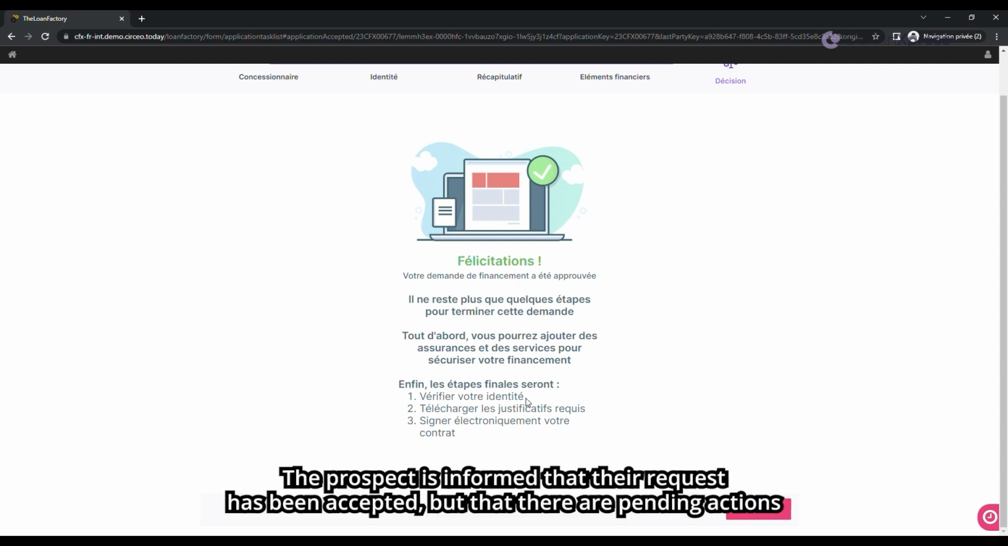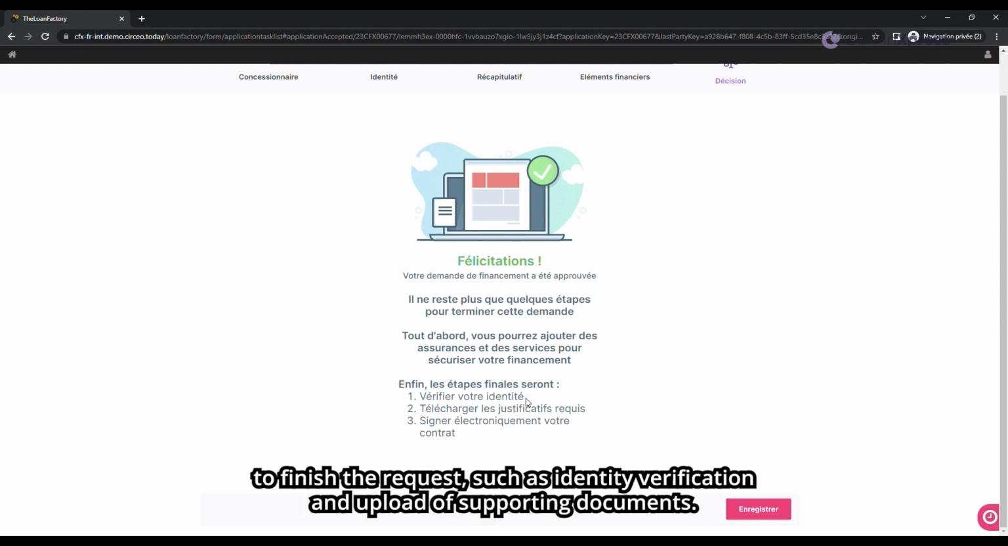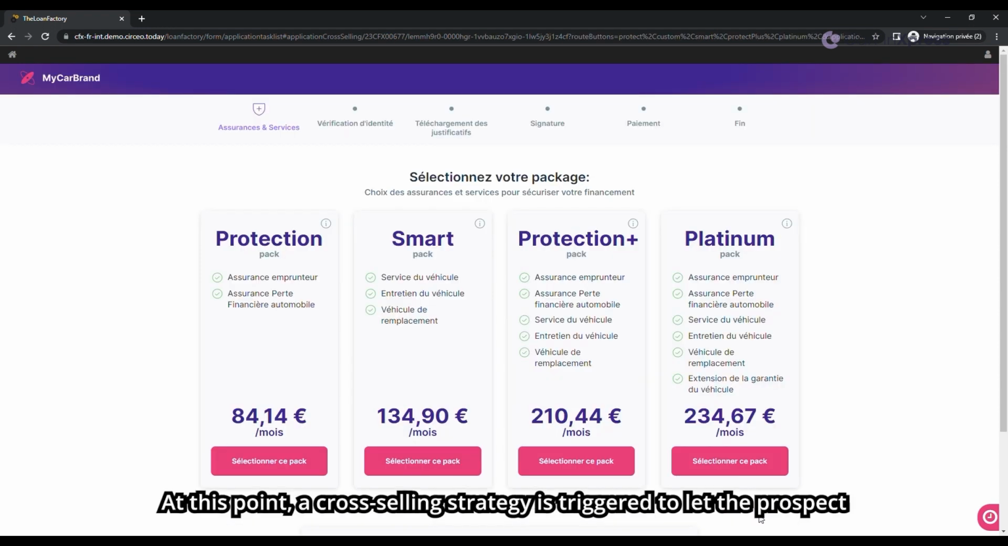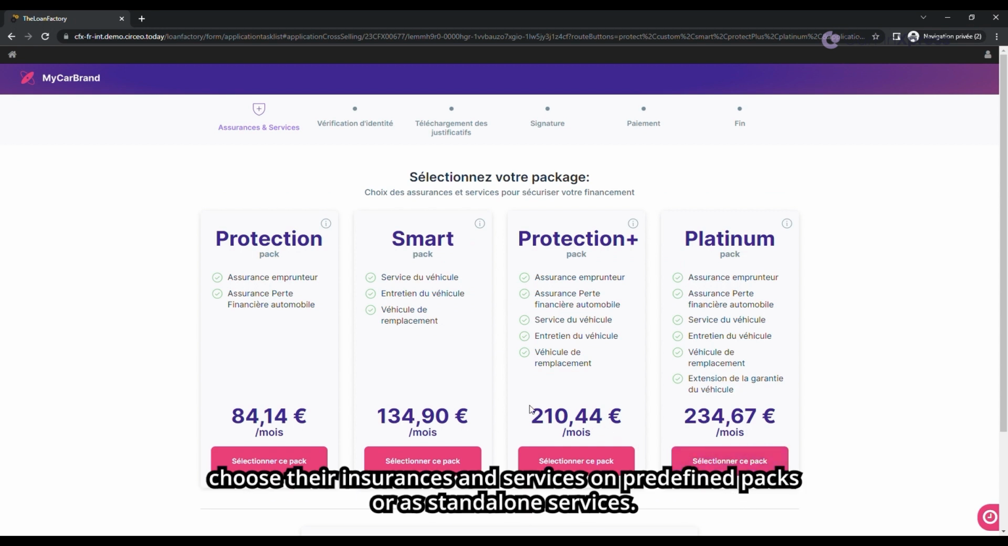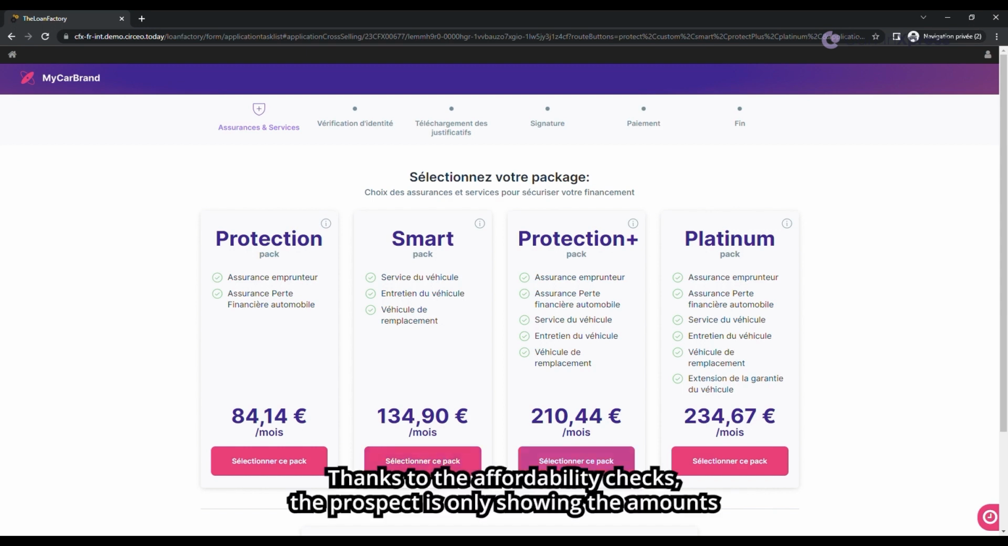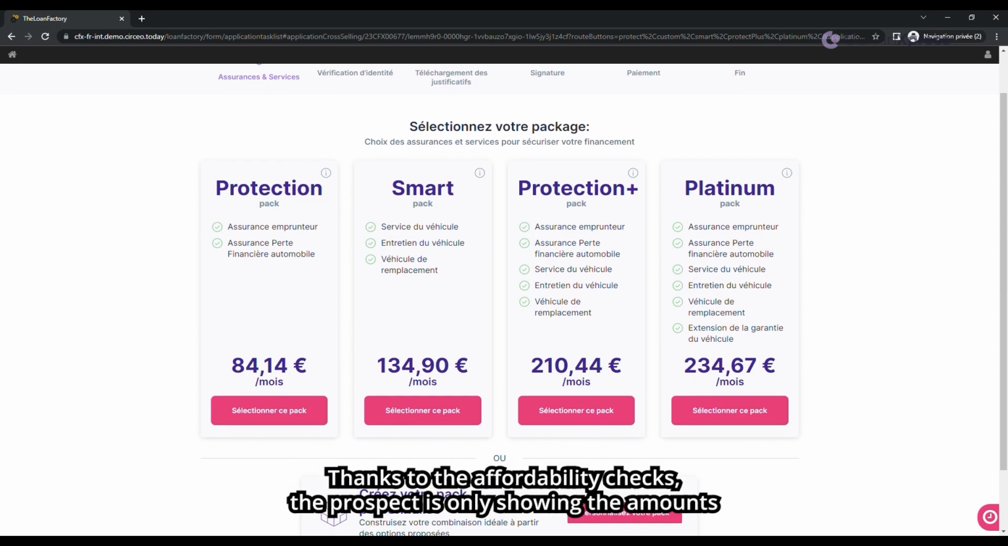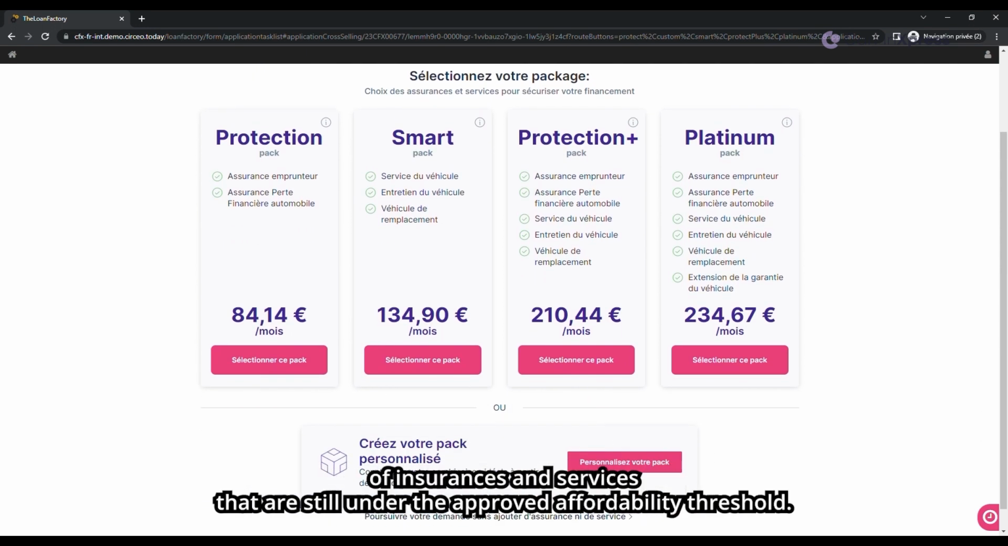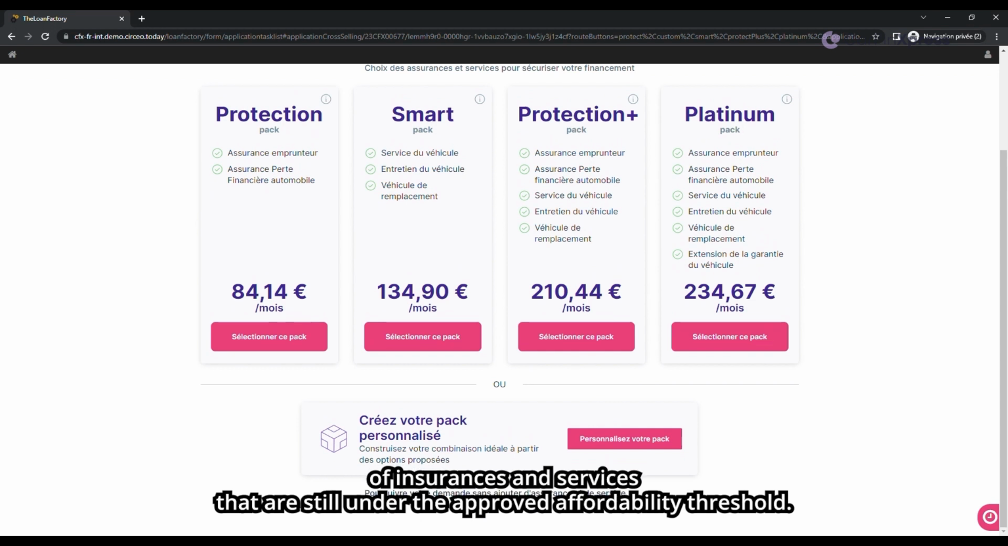The prospect is informed that the request has been accepted, but that there are pending actions to finish the request, such as identity verification and upload of supporting documents. At this point, a cross-selling strategy is triggered to let the prospect choose their insurances and services on predefined packs or as standalone services. Thanks to the affordability checks, the prospect is only shown the amounts of insurances and services that are still under the approved affordability threshold.